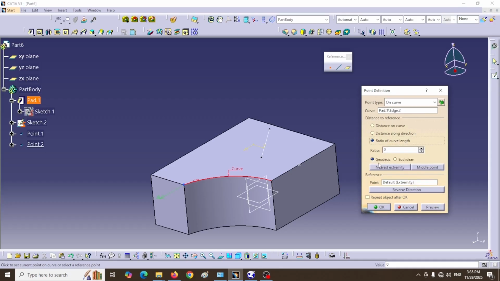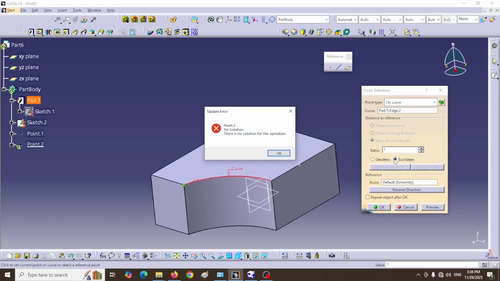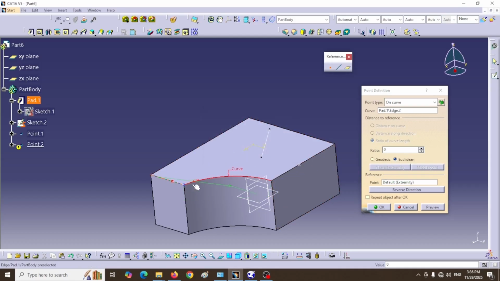These two states are two different methods of measurement or dimensioning. When Geodesic is active, the measurement is taken on the curve itself. When Euclidean is active, the measurement is taken as the chord length of the curve. The software indicates the geodesic mode with a capital letter G. Pay attention to the letter G after the dimension.